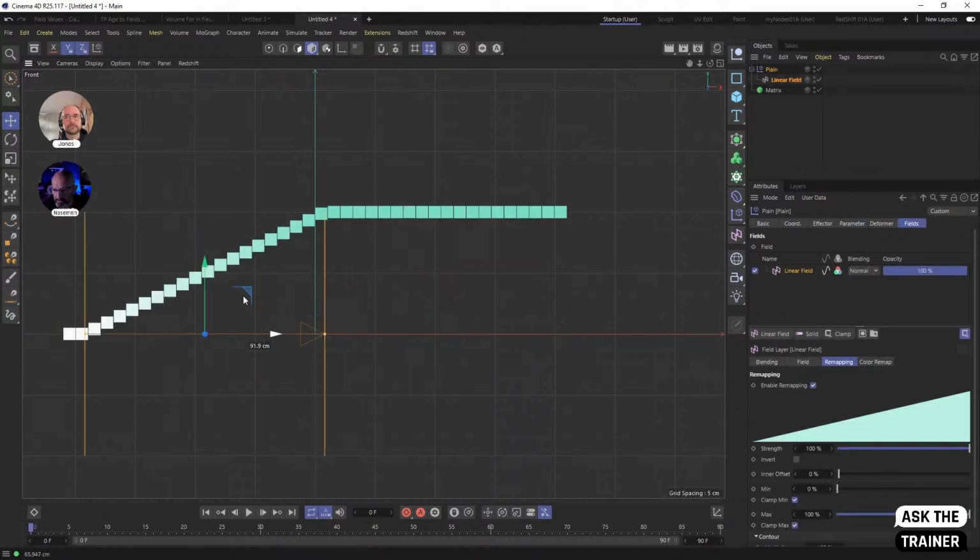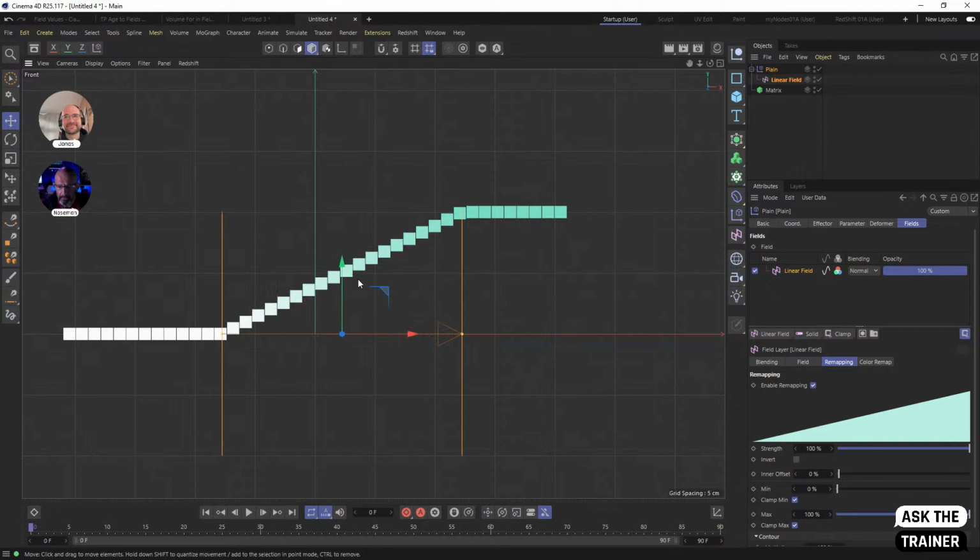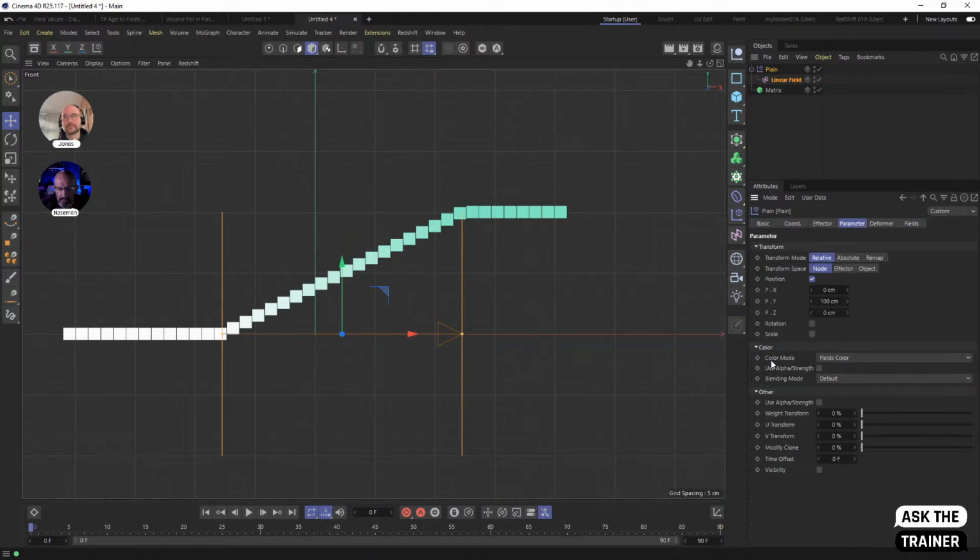Oh, the final thing I want to say about this is there are 3 types of parameters that the field list can control. The squiggly line is the value, the 0 to 1. The color is the color. And if you have your effector set to fields color, it will create the MoGraph color based on that. And the third one is direction.